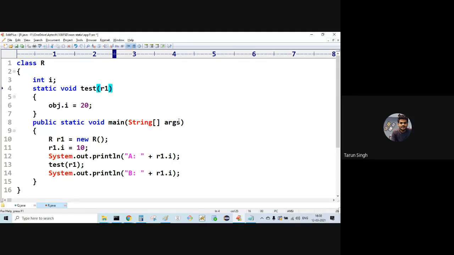Is it right now? Yes. Observe. Is it right? Why not right? We are not giving what? Object, sir. What object? Reference type.